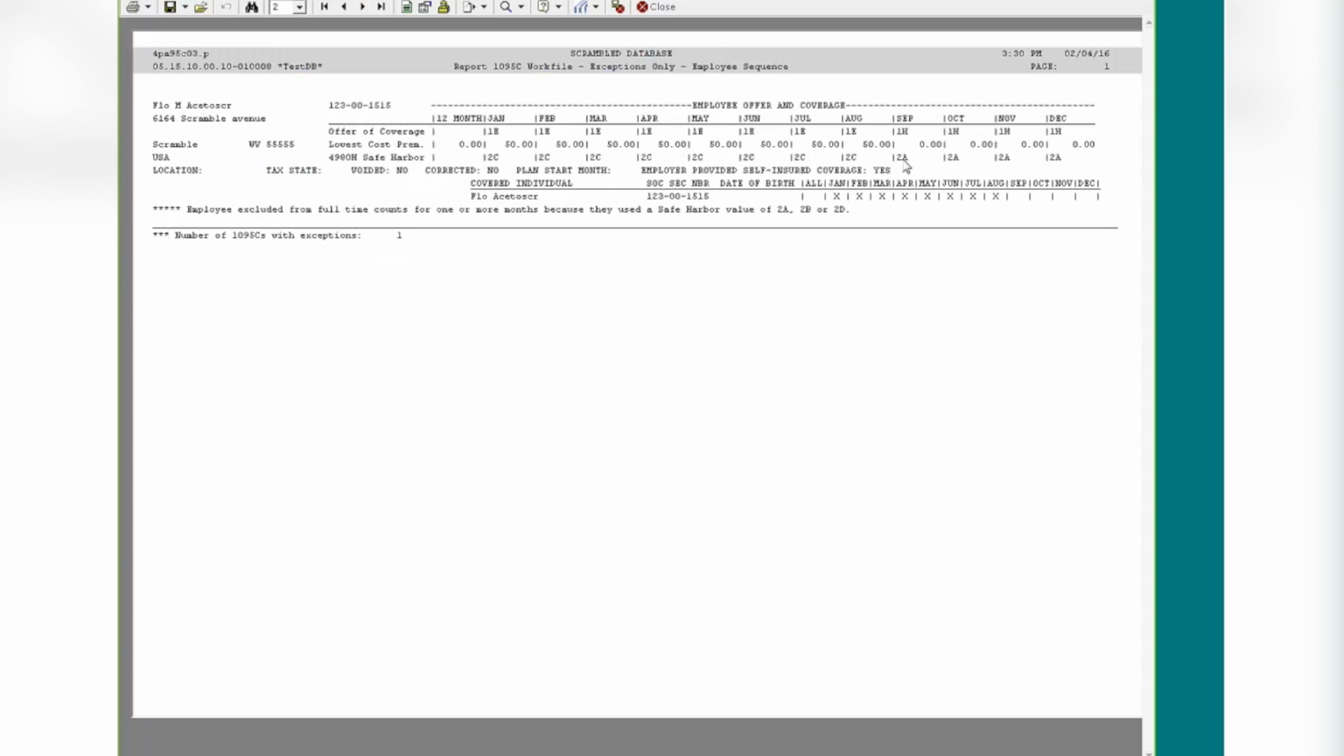So for the months of January through August, Flo will be included in the full-time employee count that is shown on the 1094. For the months of September through December, she will not be shown on the full-time employee count.